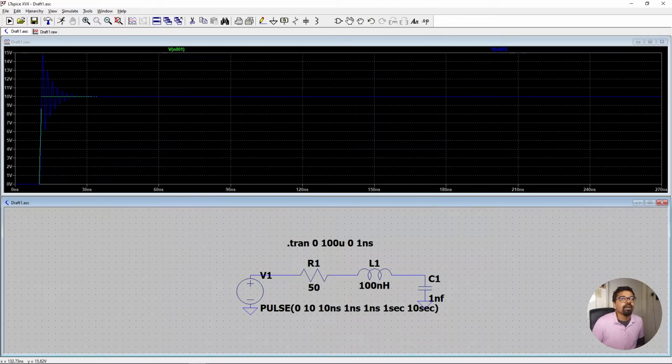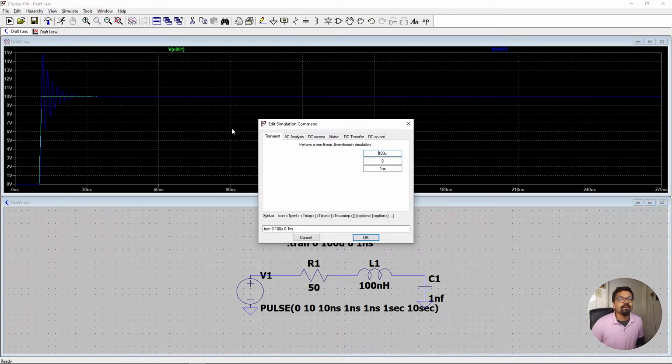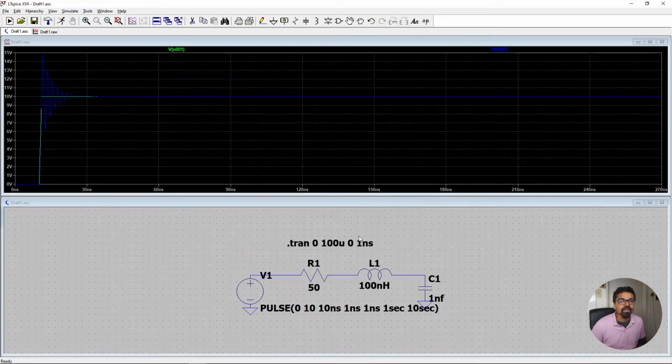All right, and we don't need to simulate for too long, so all I'm going to do is click simulate. I'm going to edit the simulation command, and instead of simulating for 100 microseconds, I'm just going to simulate for maybe 1 microsecond, and the maximum time step is 1 nanosecond, and let's click OK. Okay, and then we click simulate, and then we run.